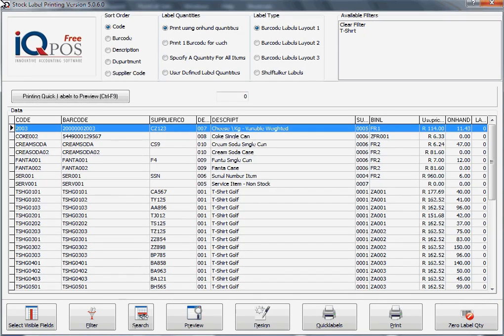In this session we're going to continue with stock label printing. Now I've already explained the sort order, the label quantities and the label types in another session. So now we're going to look at what we've got at the bottom here. You'll see that we've got select visible fields. With select visible fields you can change what you see in front of you.